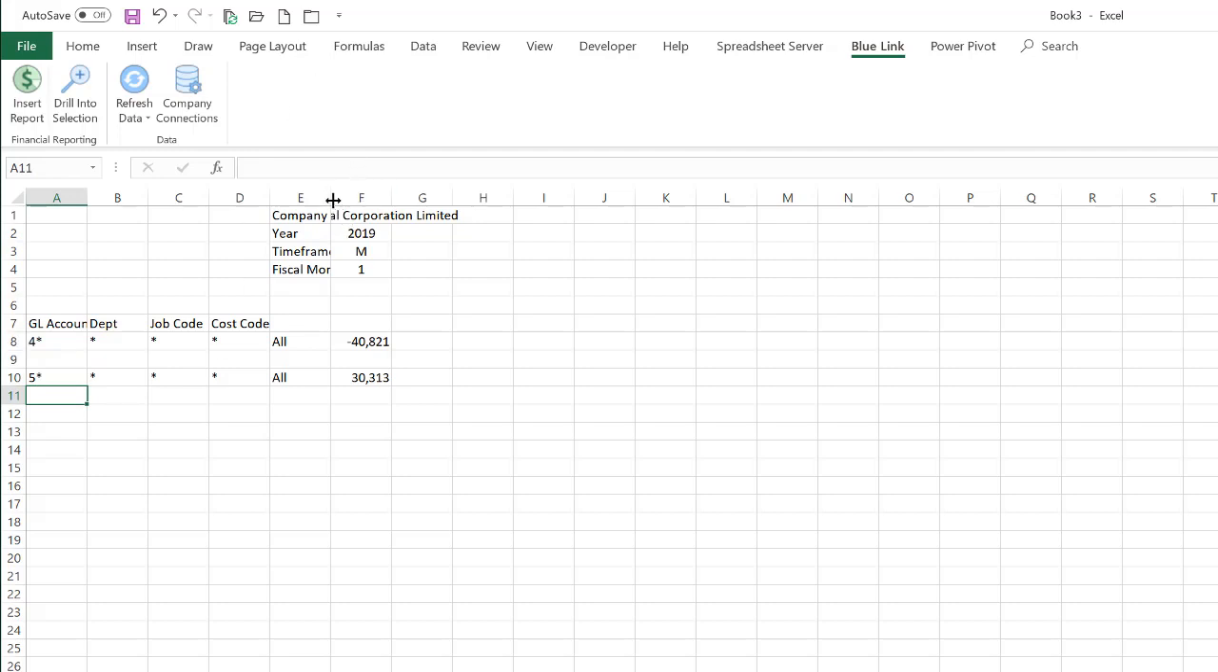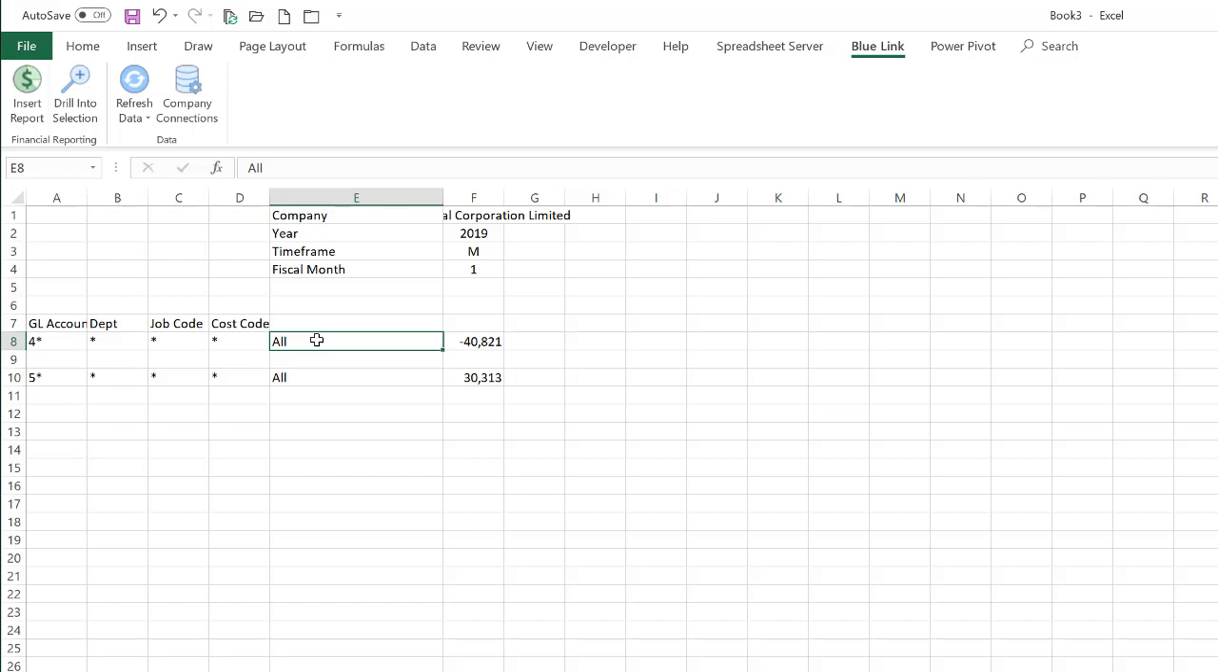I'm also going to do 2 other things. I'm going to widen this column and change these labels. I'm going to call this sales and I'm going to call this cost of sales. And then I can put in, now this is not using BlueLink financial report writing capabilities, but simply Excel capabilities, I'm going to say equals that minus that.